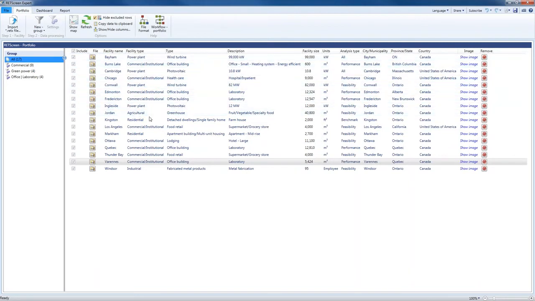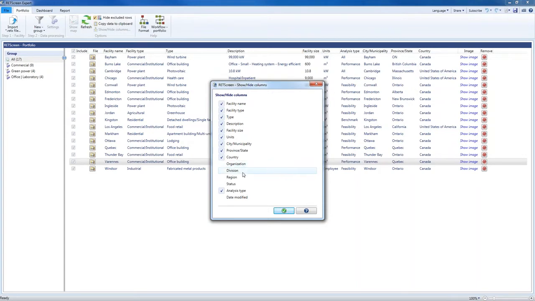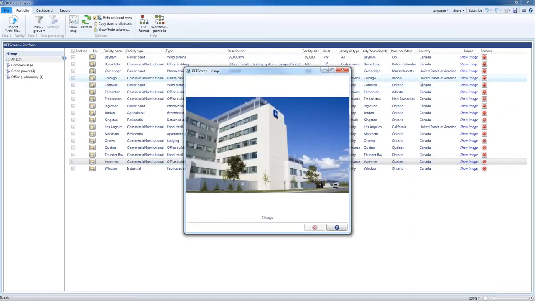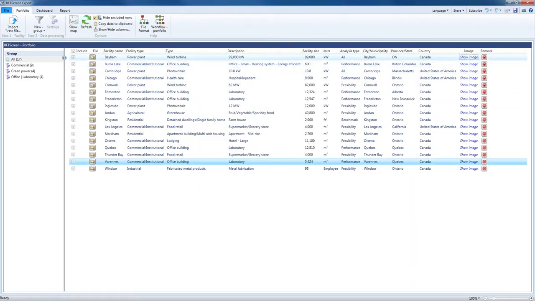You'll see that we have a lot of descriptive data for each of these files. And remember, each of these lines, each of these files is a separate RETScreen analysis, a separate facility. The columns at the top show the different descriptive data for each of these projects, so the facility name and type, the description, the facility size, and some information about where it is. There's also other columns that you can have. For example, you could have it by division or status or the date that this file was last modified, and so on. The rightmost column allows you to see an image of the project currently selected. And so you see here is a hospital, and here is a wind farm.